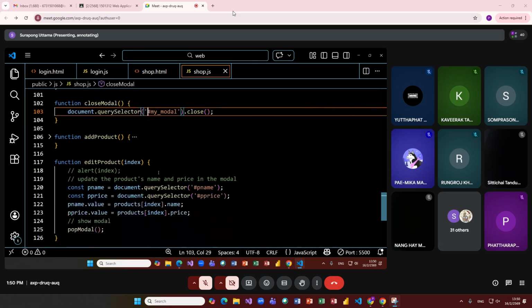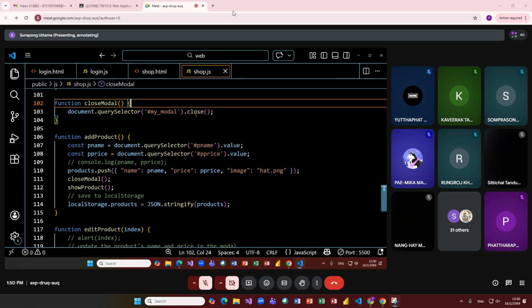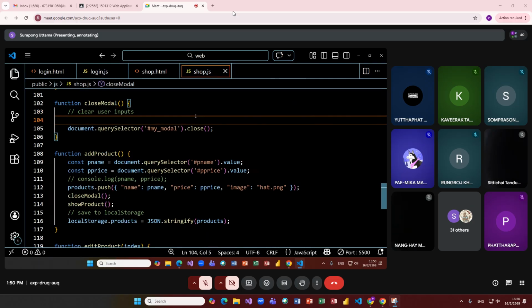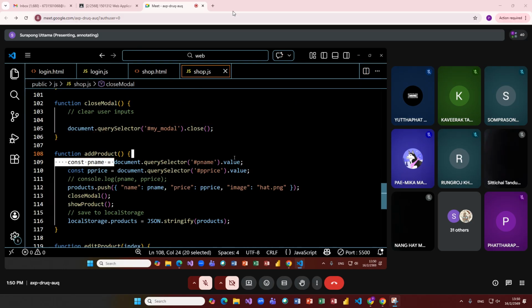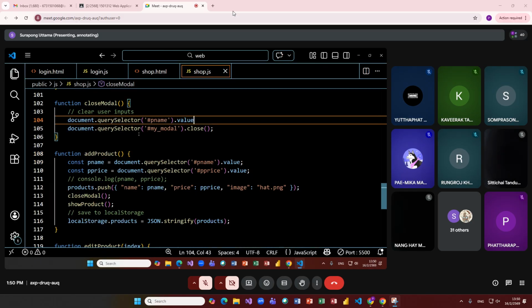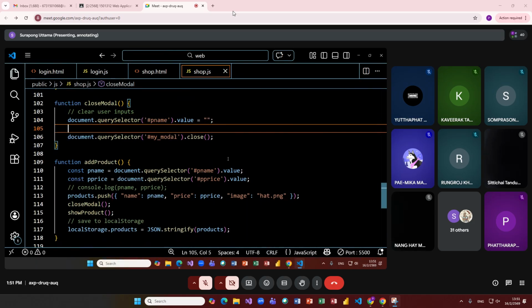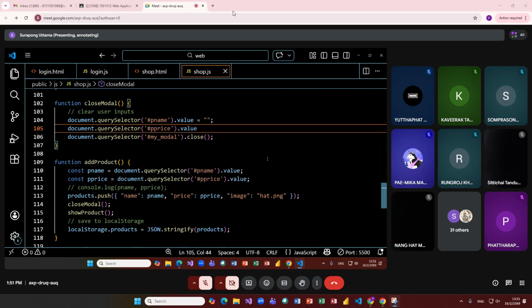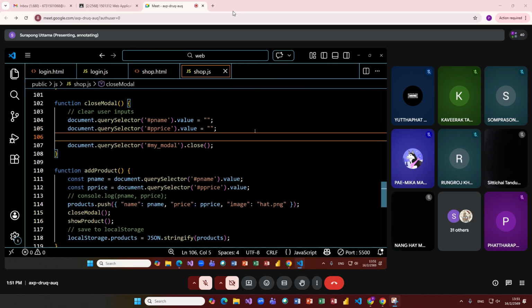What we are going to do is very simple. We are going to do something quite similar to this one in the close model here. Before closing the model, we have to clear the user input. It should be something quite similar to this one. You can copy this, to be the blank value, the empty string. All right. So this is the way that we clear the user input and then we close the model.